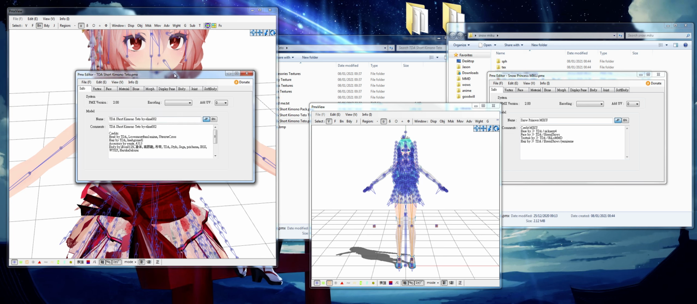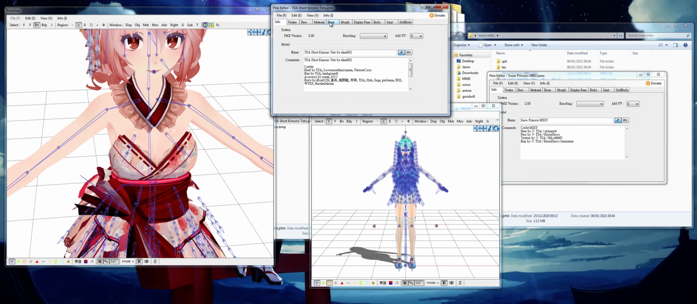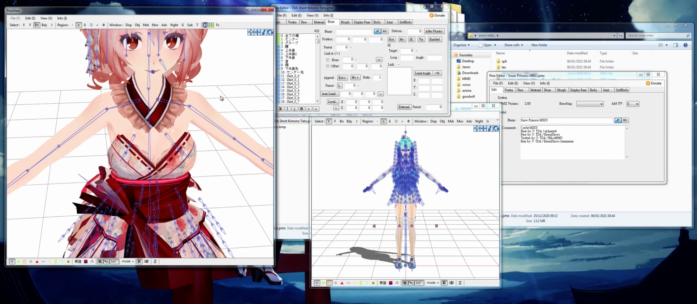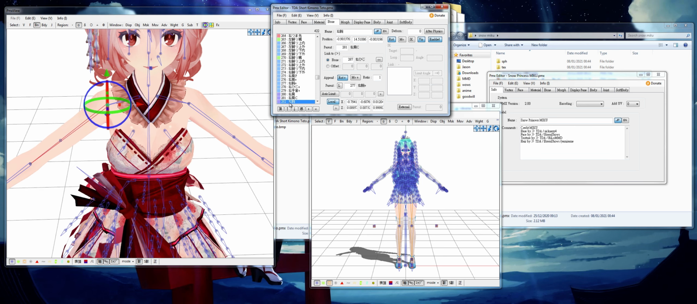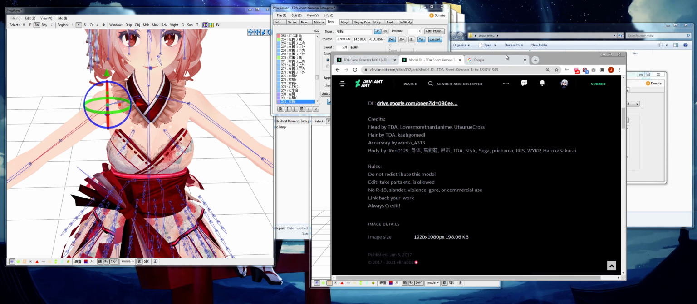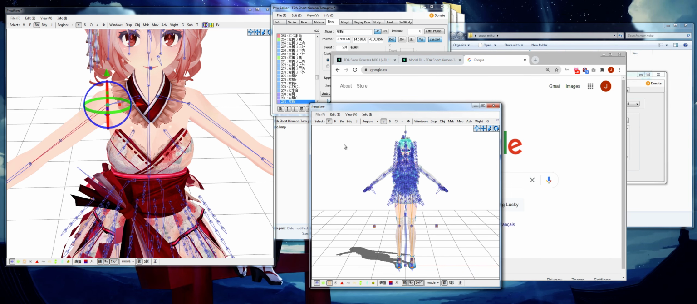I'm gonna pull up the main window. On the left is the PMX view window. I'm gonna go to the bone tab, and I'm gonna select the arm bone. And I'm gonna look at the location of the arm bone. Okay, position: negative 0.99 whatever. Put that there. And I'm gonna go to the second model.